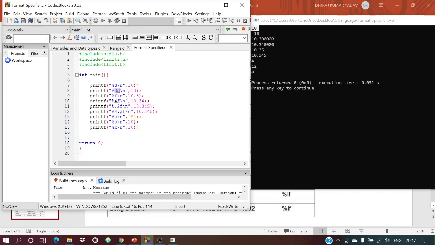But here we have only 2 characters, 1 and 0. So what will happen is, it will introduce one more character by itself, a white space. See, so this white space is one character, then the 1 is another character, then the 0. So here it has printed 3 characters. Okay, that is the meaning of the 3.